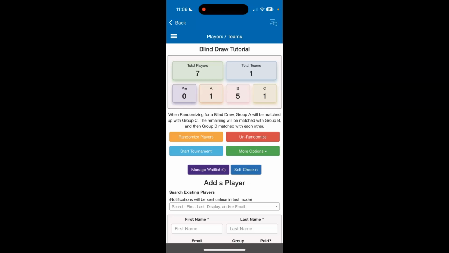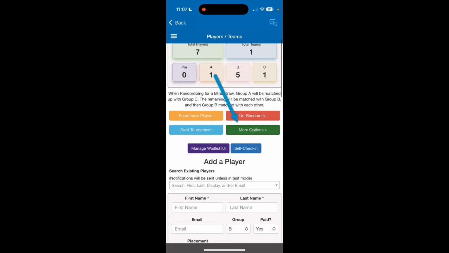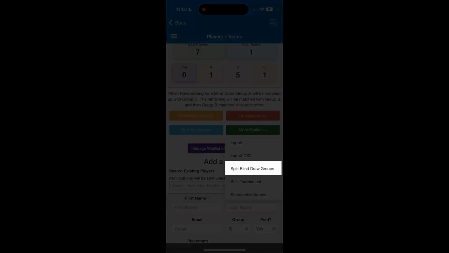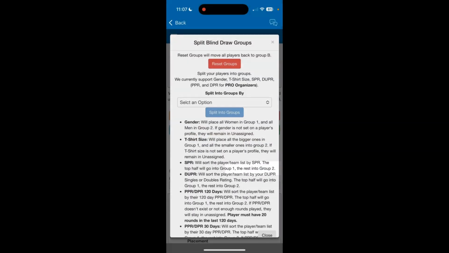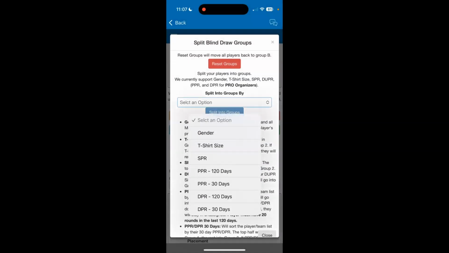But now if I click on this more options button, let's say that you want the system to split people into groups. You can click on that more options, then this split blind draw groups here. And here you can actually have the system split based off of different metrics that we track in the app. Now we have gender, t-shirt size, SPR, which is Scoreholio player rating. In cornhole, horseshoes, and axe throwing, we have PPR and DPR. And in billiards, we would have Fargo rate. And in pickleball, we would have DUPR. So you can always split based off of those metrics in those sports.